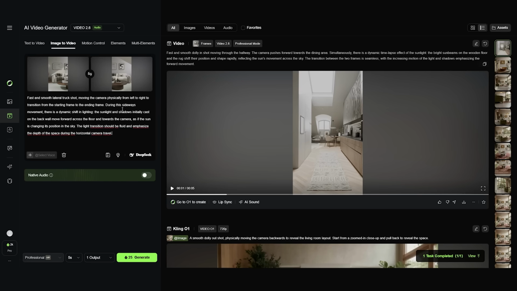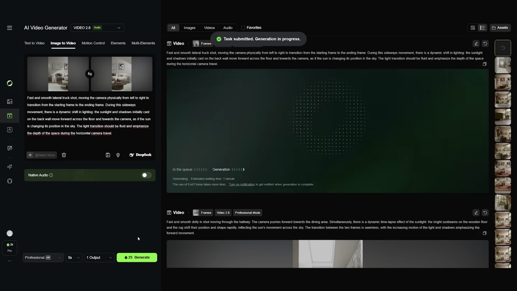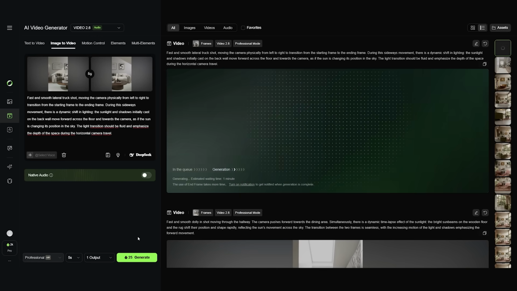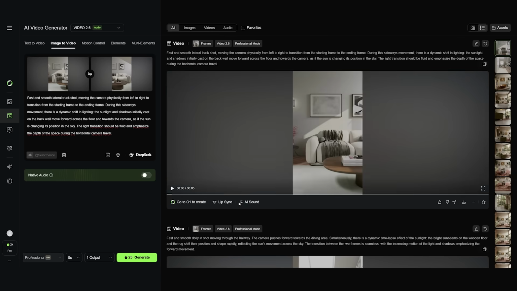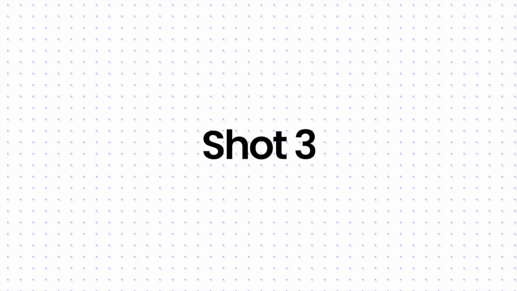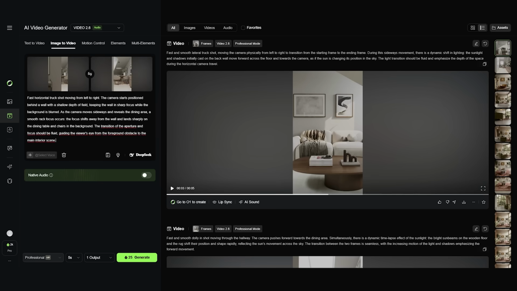With the correct prompt, Kling nailed the sun movement on the first try. Shot 2, truck shot plus time-lapse. Again, moving sun and camera movement. I had to paint over a small detail because Kling's safety filter triggered, but the sun movement came out super realistic. Shot 3, focus pull.